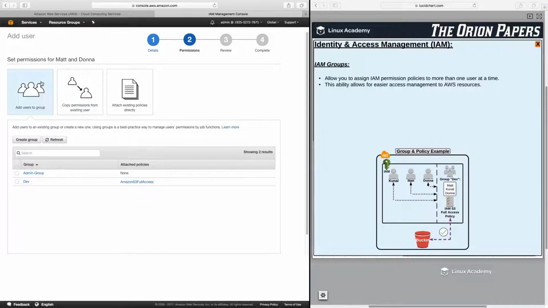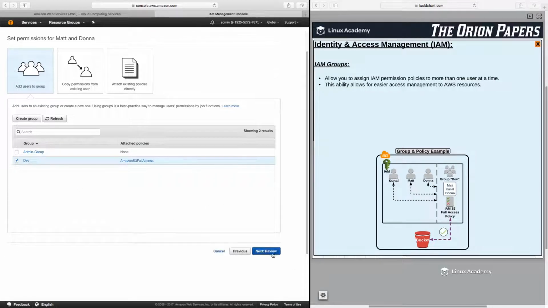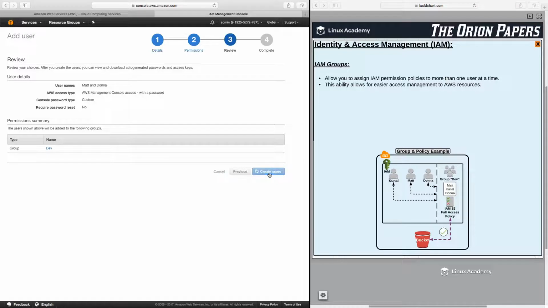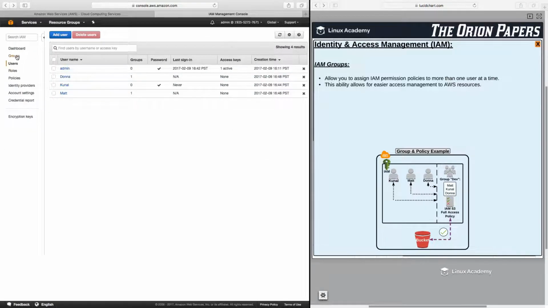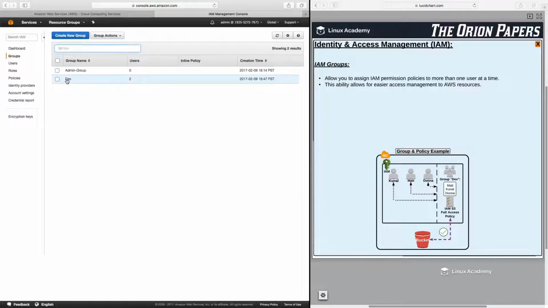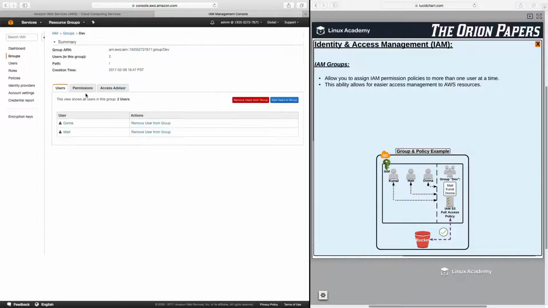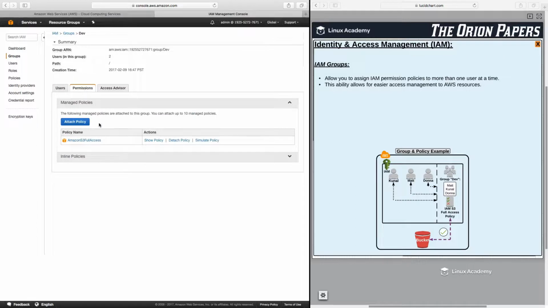Now during the creation process, it gives me the option to add the user to a group. So I'm going to select to add both Matt and Donna to the dev group. I'm creating new users and assigning them to a group all at the same time. Now clicking back on groups, we see here that our dev group has two users. If I click on it, we can see that the users are Donna and Matt. And Donna and Matt, through the policy that is attached to the group, both have access to S3.